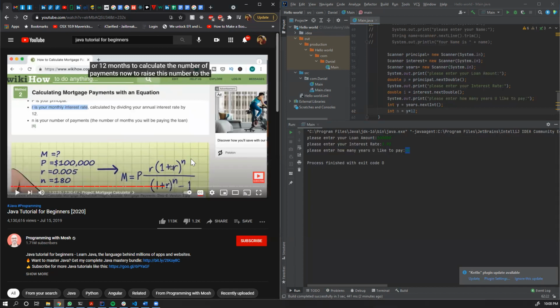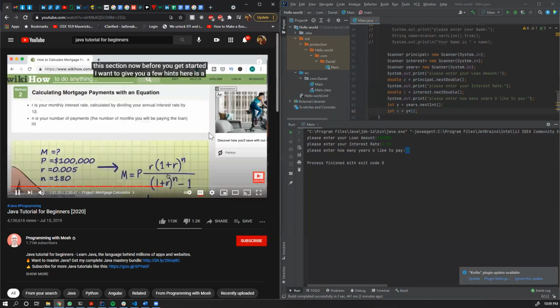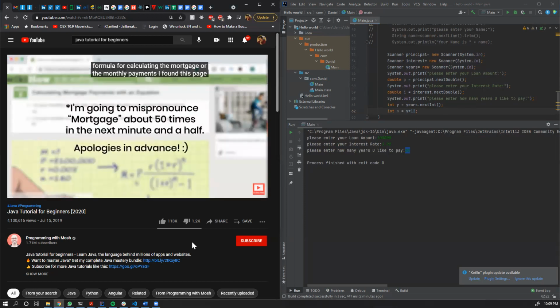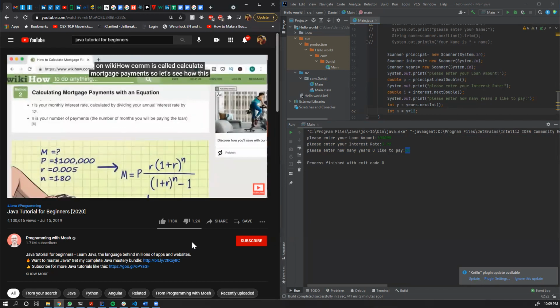Now, to raise this number to the power of n, you need to put in the interest divided by 100 as a rate amount. Here's the formula for calculating the mortgage or the monthly payments. I found this page on wikihow.com. It's called Calculate Mortgage Payments. So let's see how this works.